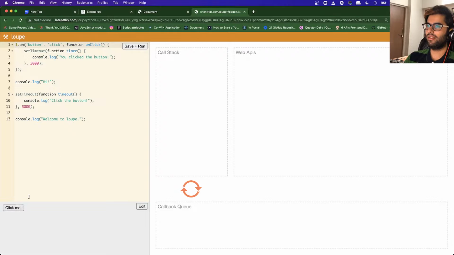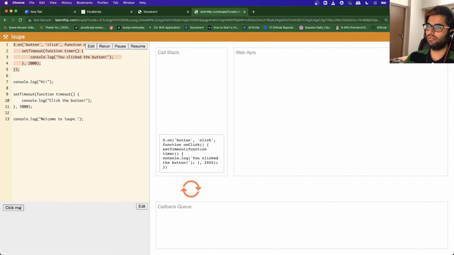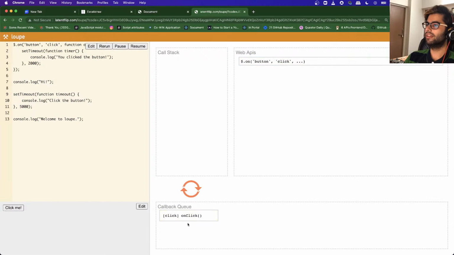I click on this click me button. Let me just run this. I click on this click me, right? So you can see that while the code was being executed, it added that event onto the queue. Once all of the code has been executed, welcome to the loop. So this is the last statement. The timeout has been done. Then we can see that this log statement is executed.